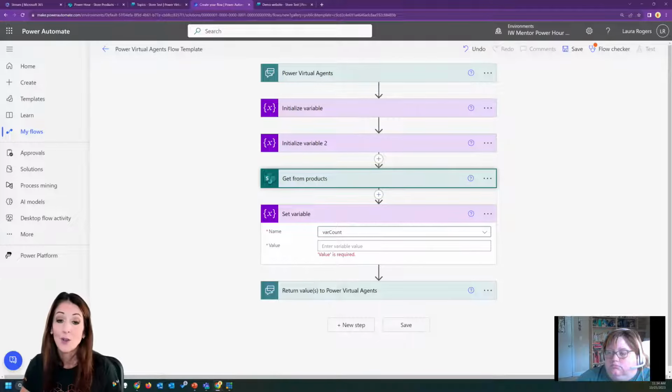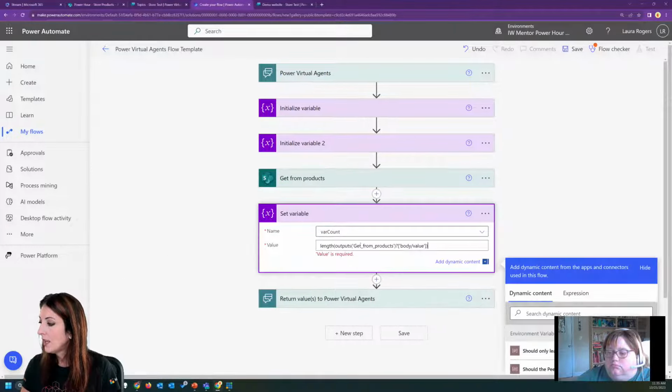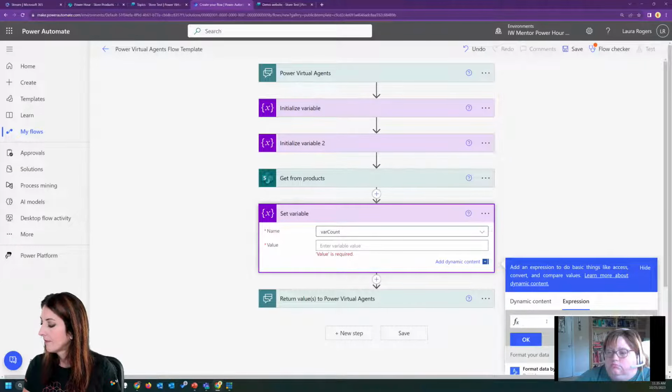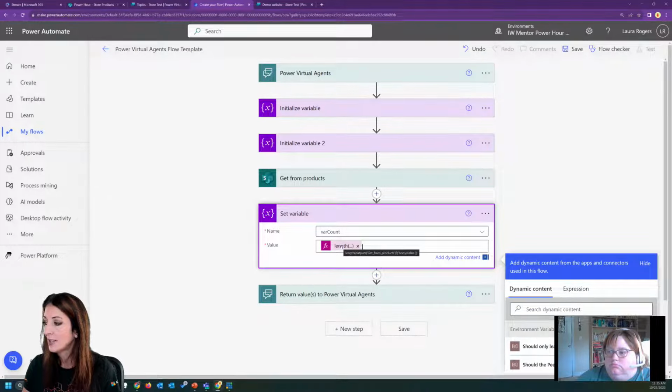I've done this before, so I'm using the same syntax I used in the previous demo. I'm using the length expression. It's a little confusing, sort of a weird naming for this function, the fact that it's called length, but it really is just going to count how many items it returned.